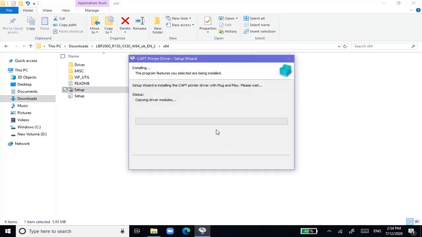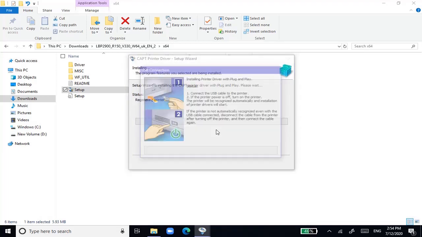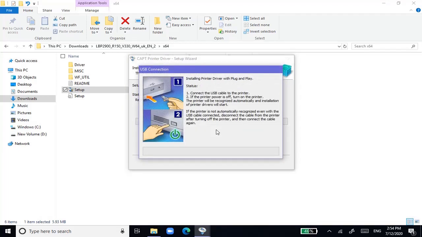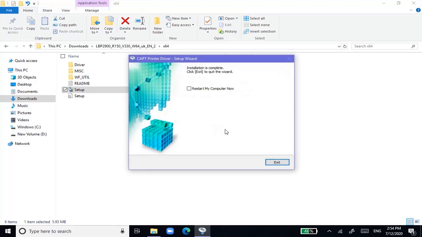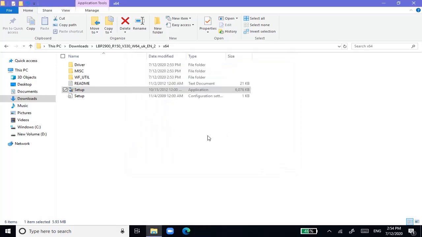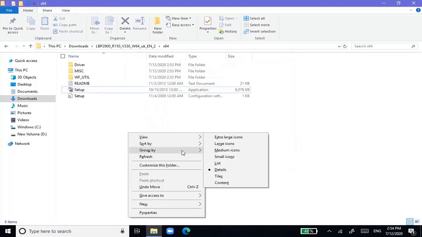Now turn on your printer by plugging in power. Once your printer is turned on, connect printer's USB cable to PC. It will consume some time. Once the installation is completed, press the Exit tab. Now you can print your documents.